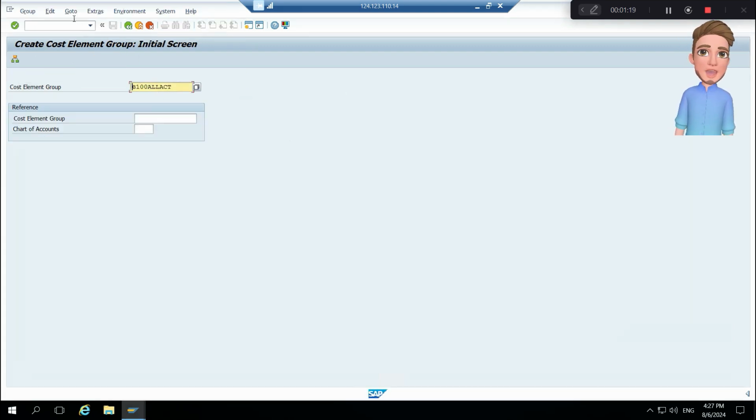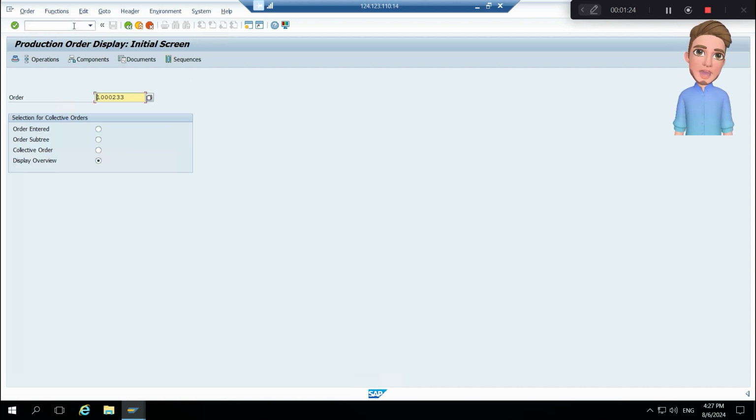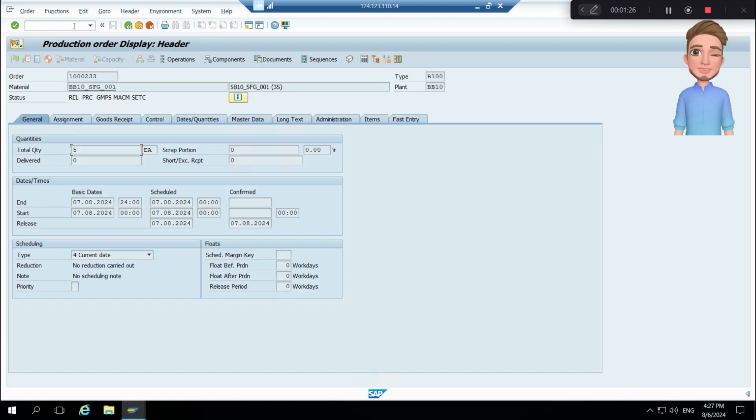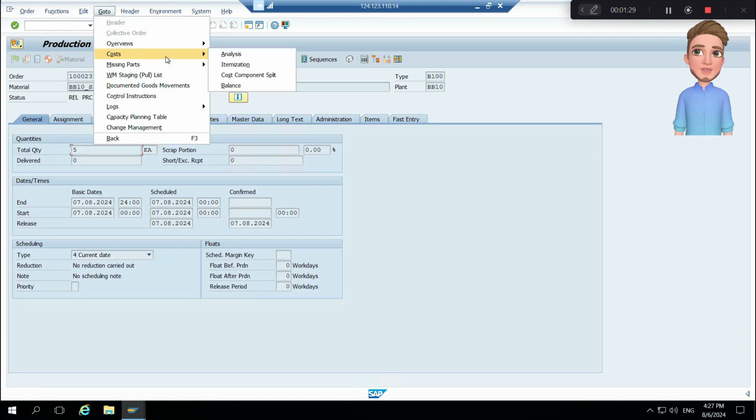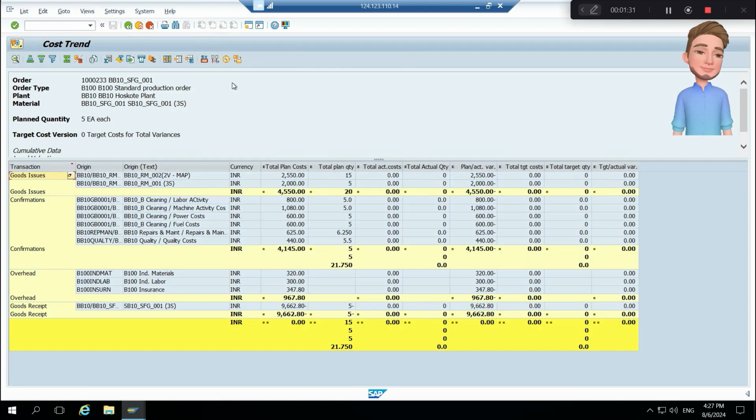This particular cost order, what is the transaction? Slash n CO03. You are very right. CO03, 1000233. I'll go to cost analysis. Okay, you have the planned cost, but you don't have the total cost. Now I will issue raw materials for production, because production starts with raw materials, right? I will say that for this particular raw material RM001, instead of issuing 5 units, 1 unit got defective during the production. So I had to issue 6 units.